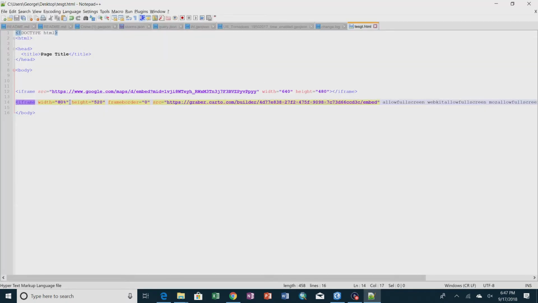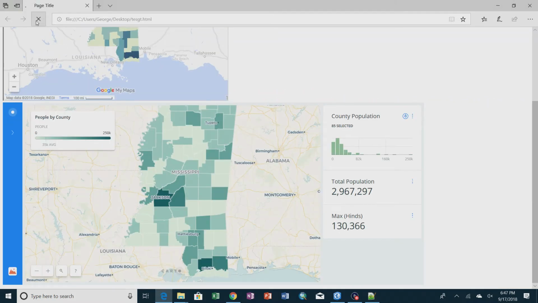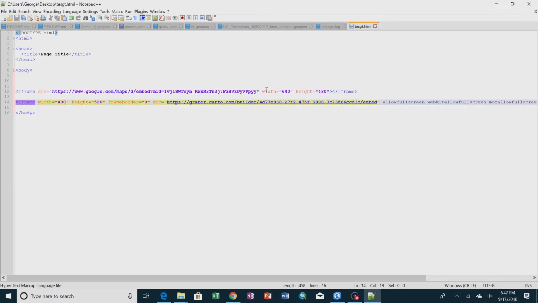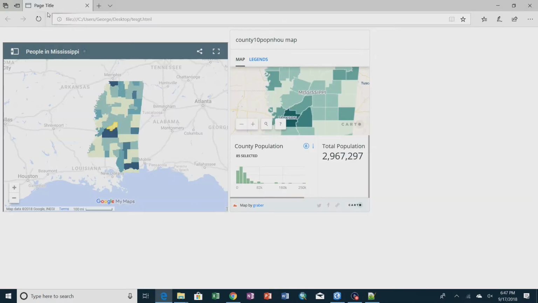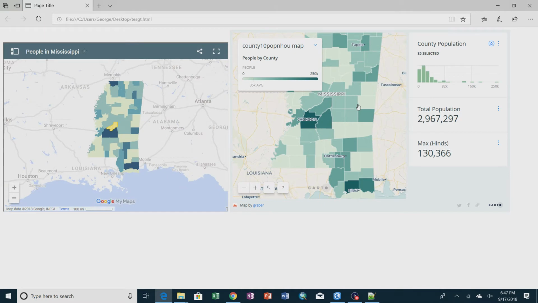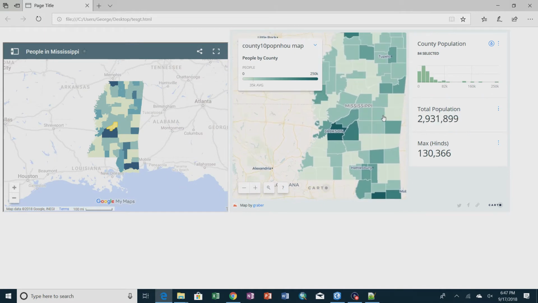Since it's Mississippi, we really don't need that. So now I can also change it to 400 or something. That's a little bit ridiculous. It doesn't fit there. Let's go back to 800. That's still a little small.